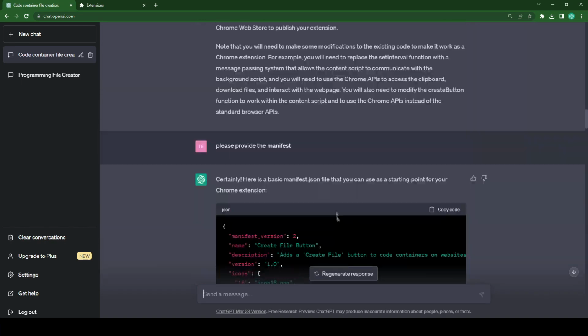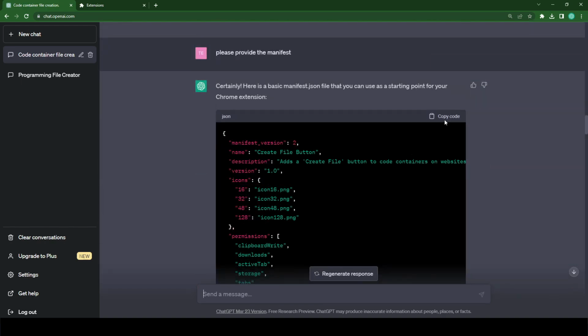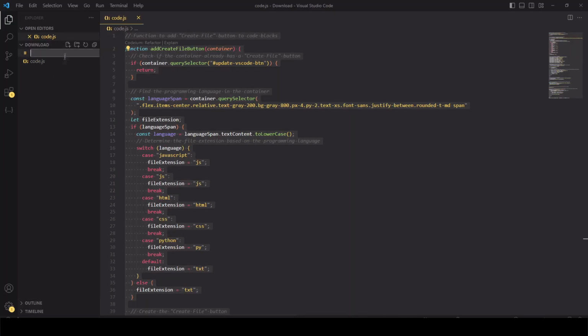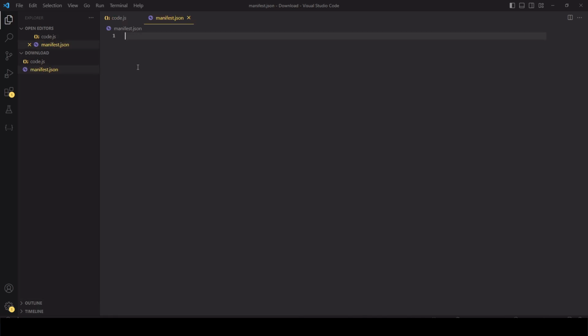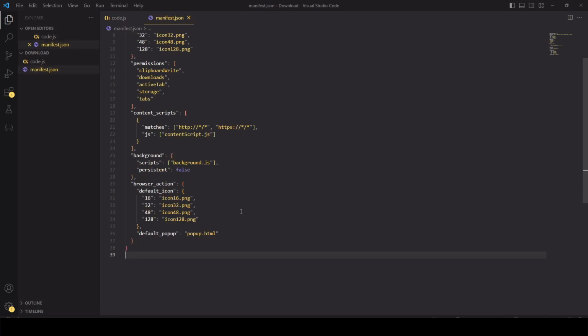Okay, now let's create our files. First, let's copy the code for the manifest.json. Head over to Visual Studio and let's create our file. Now let's paste the code and save it. So if we take a look at the code in the manifest.json file, we can see that it's making a couple of references to a couple of images here. We're only going to use icon 128.png and we're going to delete the rest.